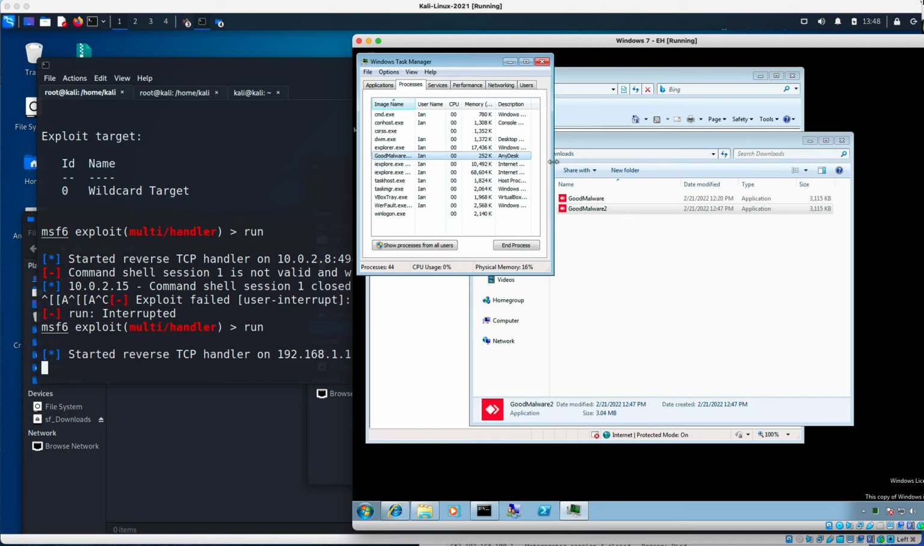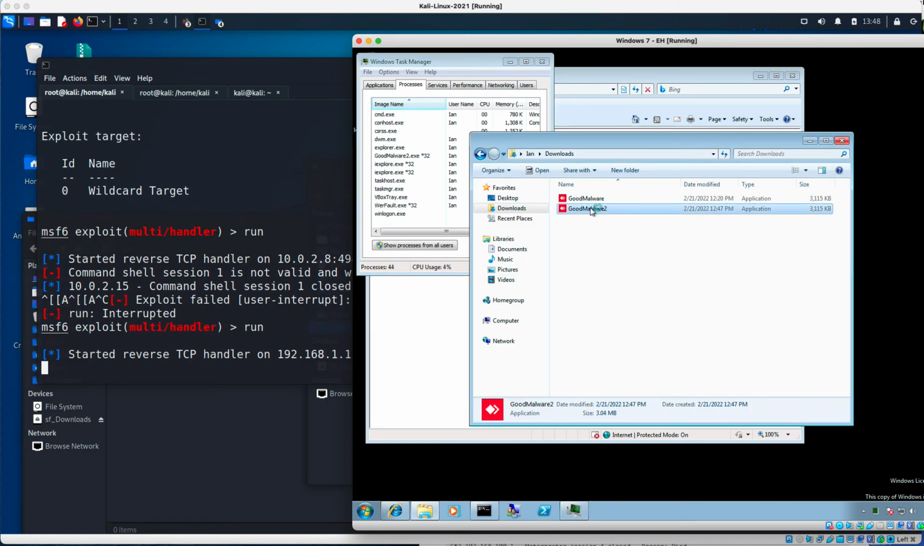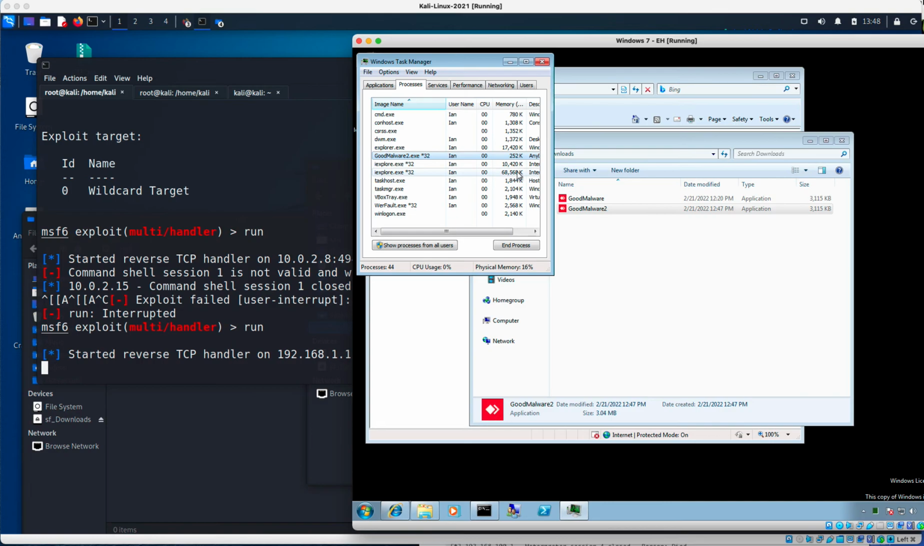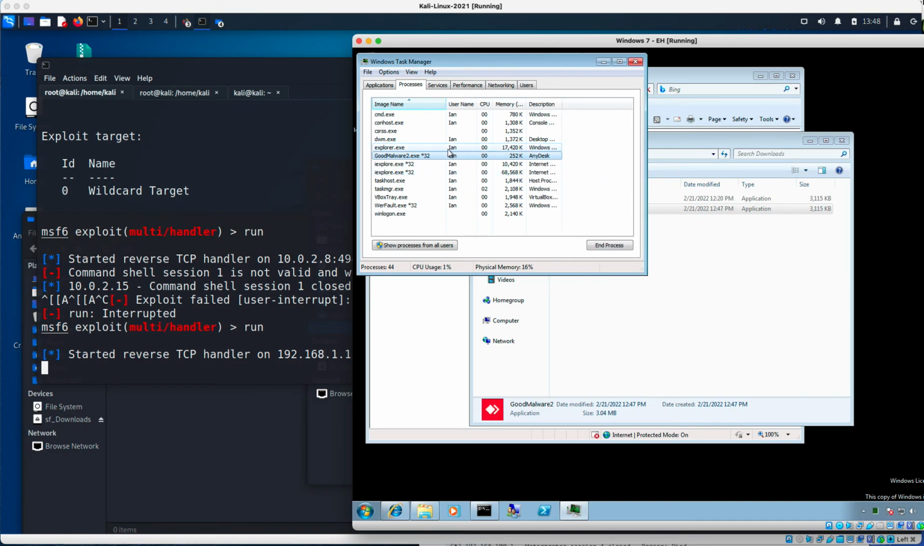Let's see. Good malware 2. Looks like it was running, but it has stopped. Let's go ahead and try to run this again. And it is running as a 32-bit program here. Let's see what else we got. Nothing yet. Let's keep on investigating.